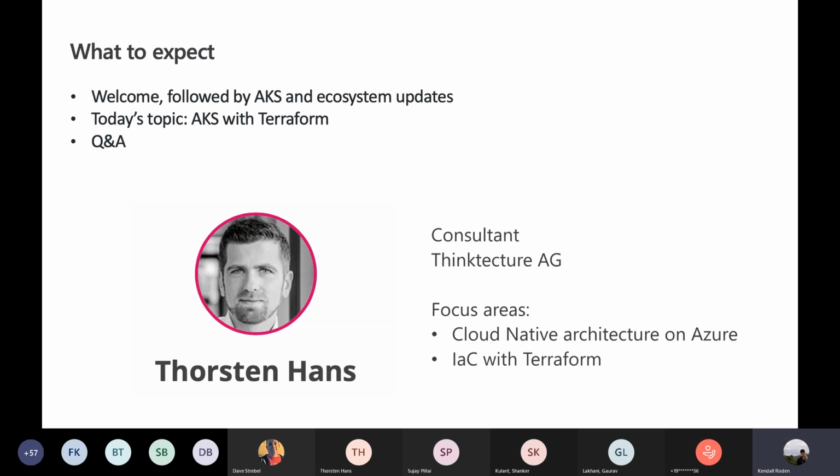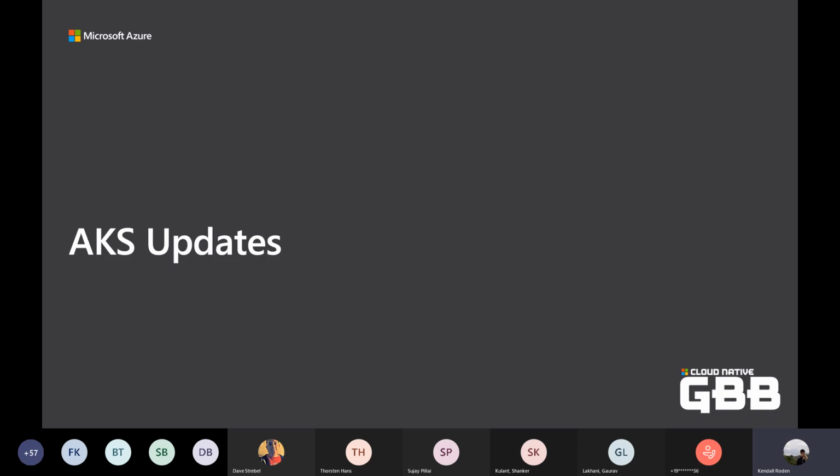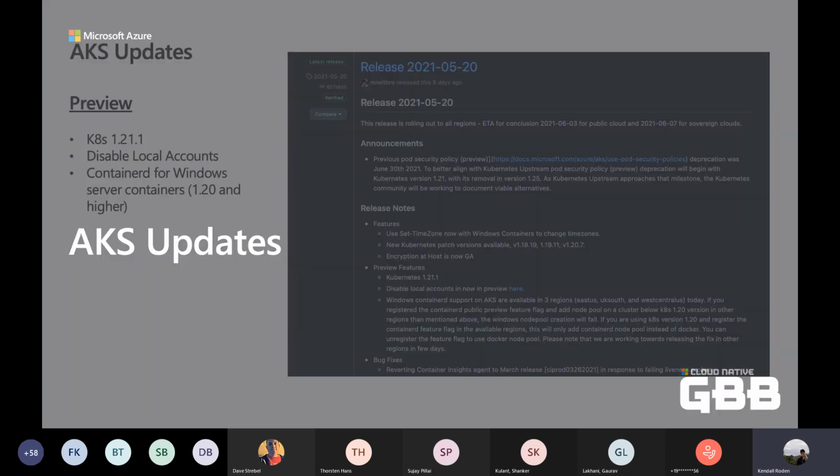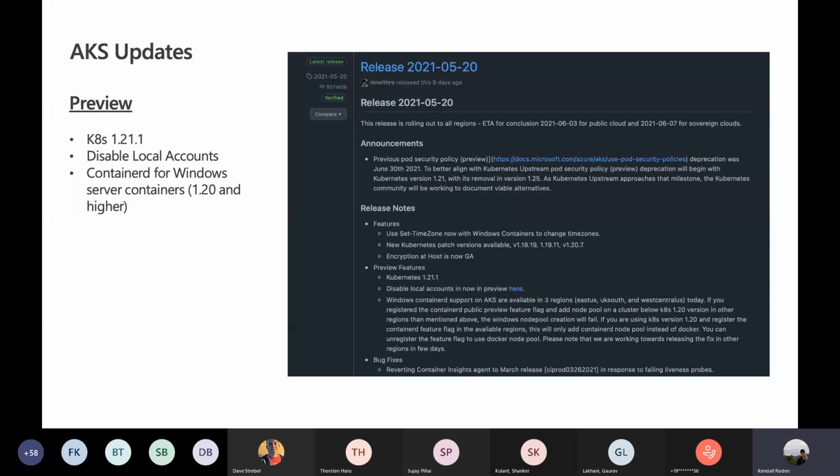So going to dive in now to some AKS updates. There is a lot because of things coming out of Build. So just want to do a quick rundown of these before we get into all of the Terraform goodness. So a recent release of AKS should actually be completing the rollout today, with a couple of previews worth calling out.